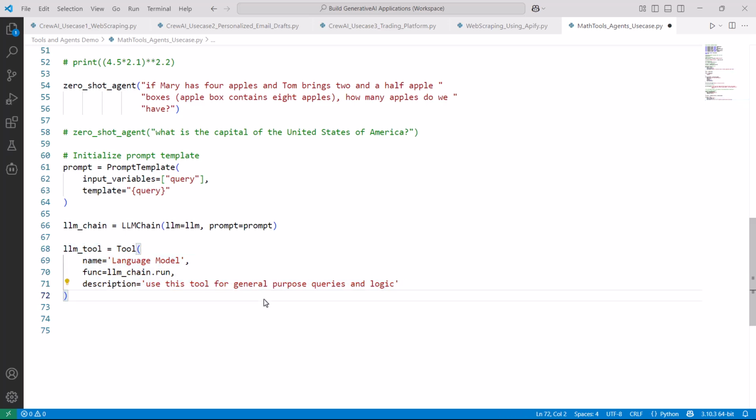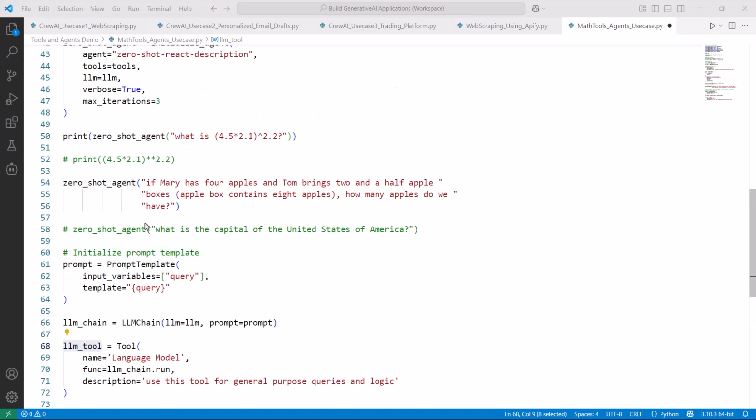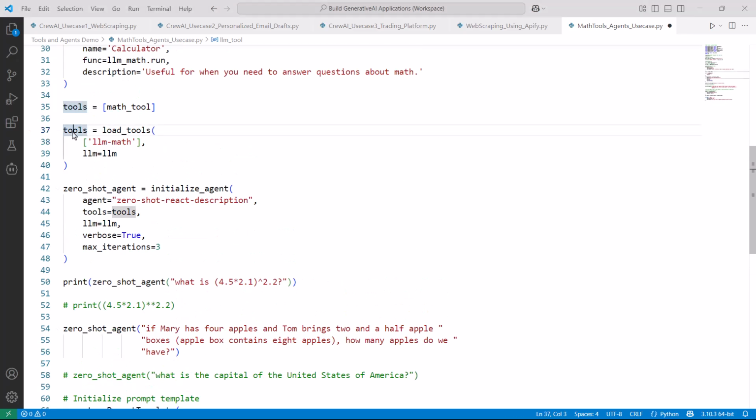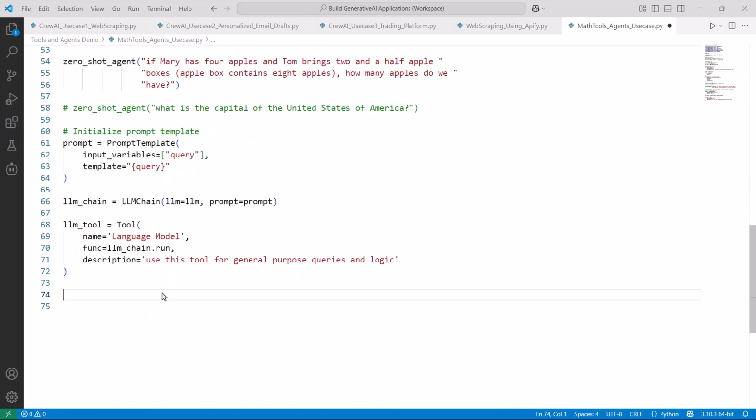So now let's try to append this LLM tool to the math tool, okay? We have stored this inside tools, right? So let's try tools.append, and we are appending this LLM tool as well. So now we have both the math tool and also the LLM tool. Once we have the tools ready, let's initialize the agent.